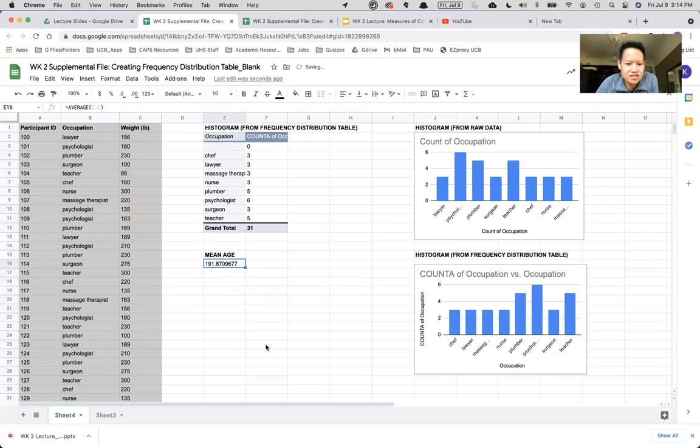Then you get the mean age is 191.87. This is too many decimal points, so let's make it fewer decimal points. There you go. So that's the formula way of doing the mean age. Again, it's useful to know both the point and click and the formula method, just because sometimes the feature or the stats you want to do in Google Sheets is available in the point and click method and not in the formula method. Sometimes it's available in the formula method and not the point and click method. So I want you all to get comfortable learning both. Okay.